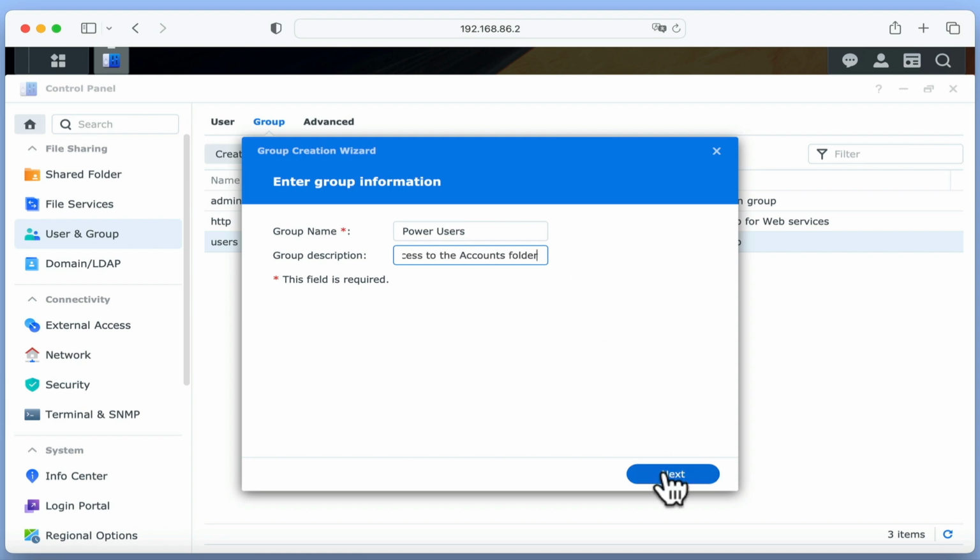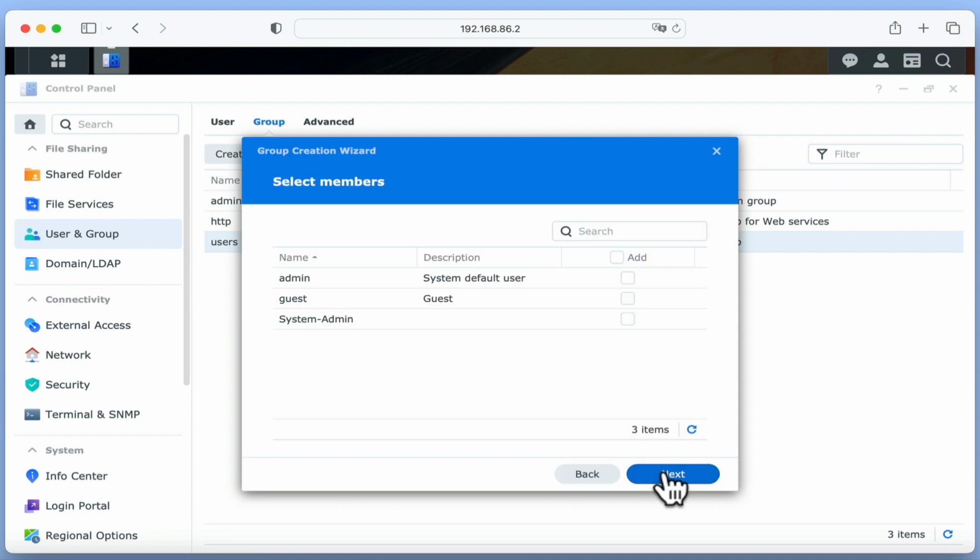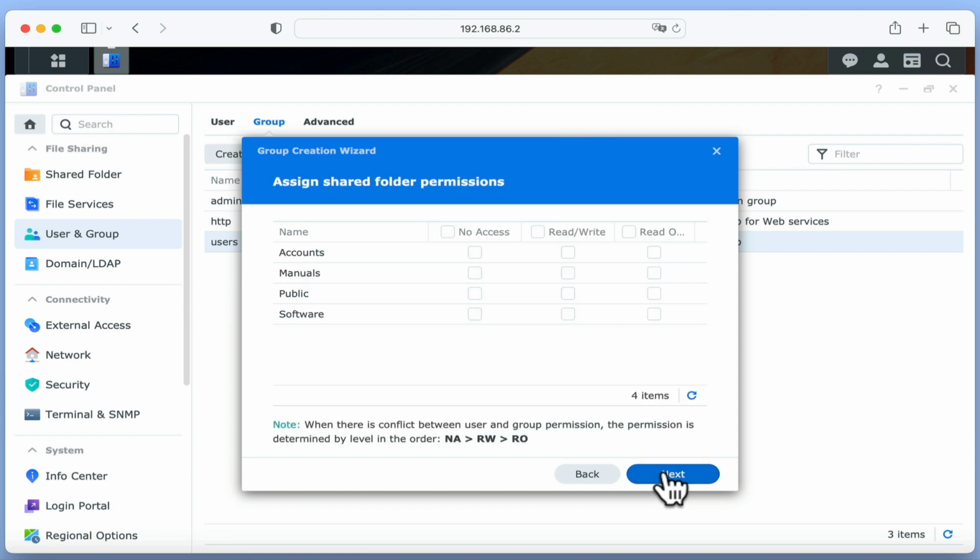When we choose Next, we're asked to select the members for this group. However, as we have not yet created any user accounts, we will simply select Next. We now need to assign our accounts folder with read-write permissions. However, we will not be assigning permissions to any other folders, as any users added to this group will inherit permissions from any other groups that they're part of.